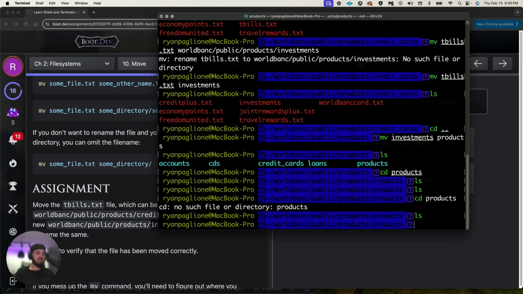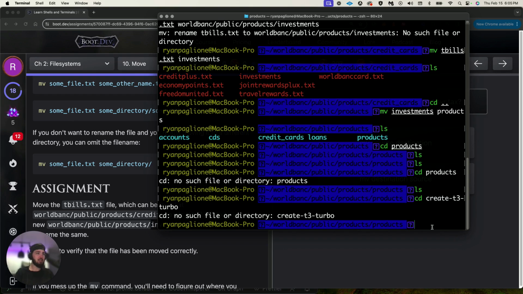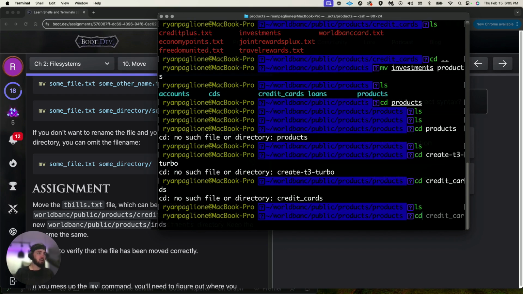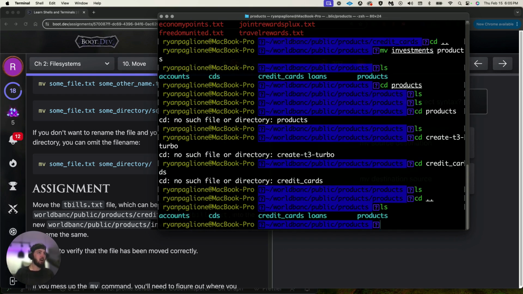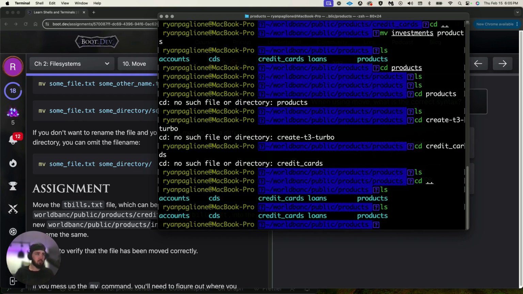Let's cd into products. So where did we move investments? What happened to it? cd into credit cards. Let's see. Nope. cd credit. Whoa. Did we just delete everything? Okay. Oh, I see. We have a products folder within the products folder.